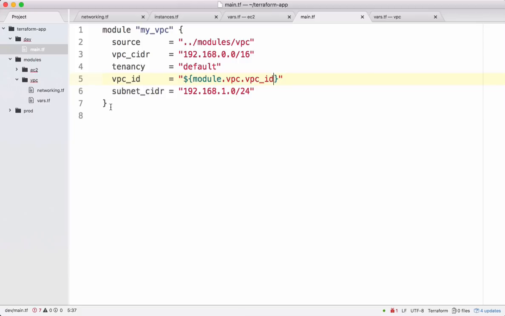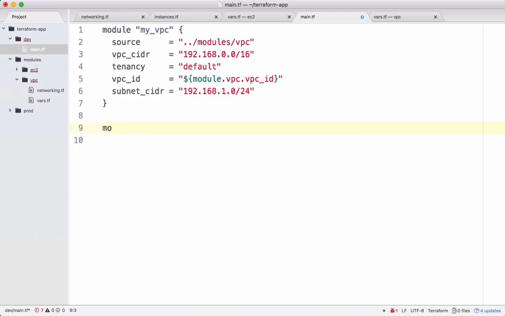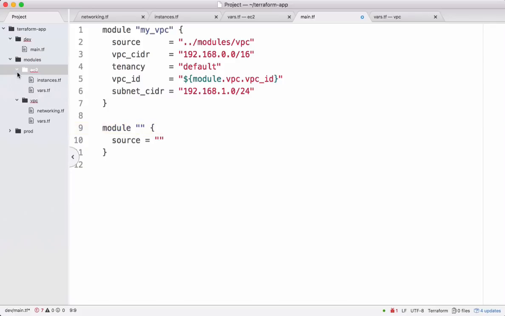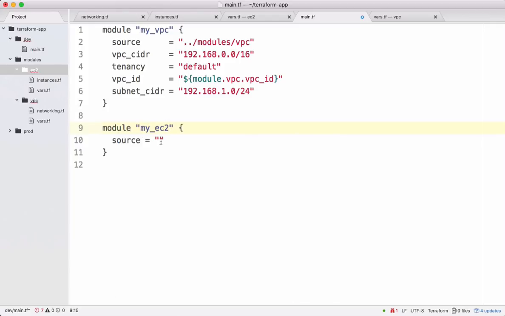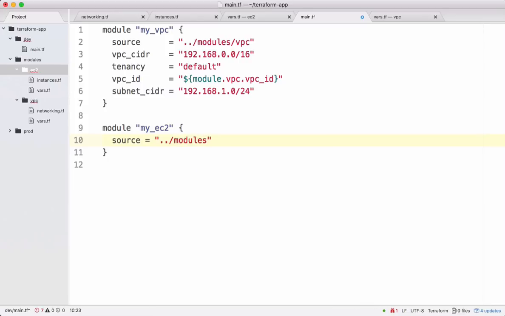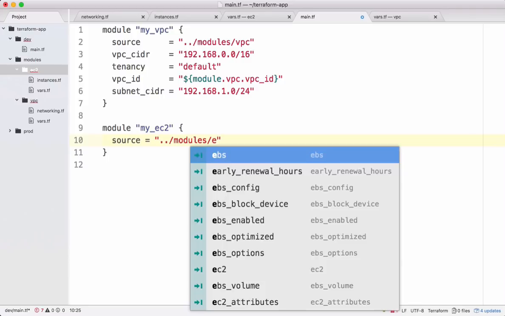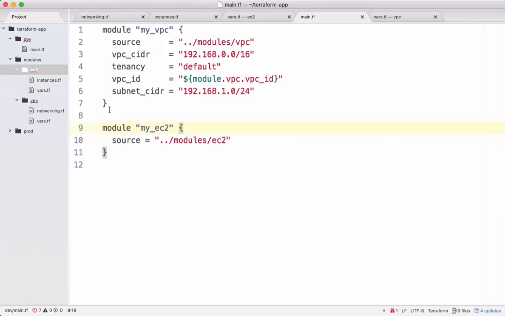We're done with the networking part. Now we should add instances to this network. Again, I'm not going to define my own resource. I want to refer back to the module which is defined here. Module name, let's call this one my EC2 source, one directory back from there, modules, and the directory name is EC2.